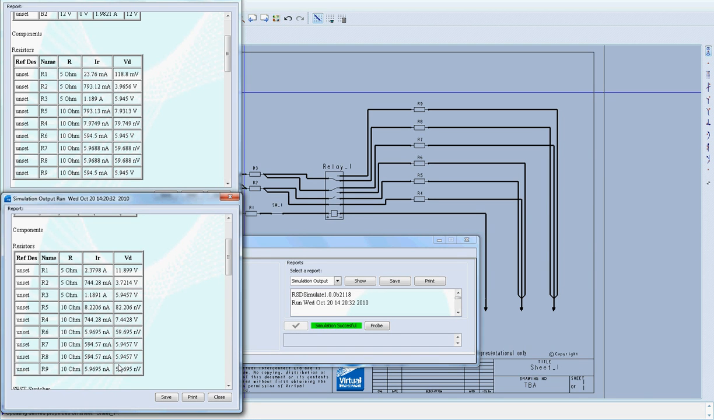This concludes the demonstration of the relay functionality included with the full release of eSimulate.